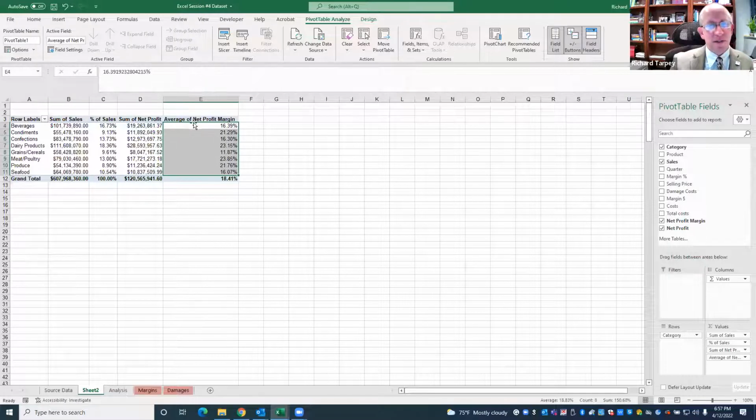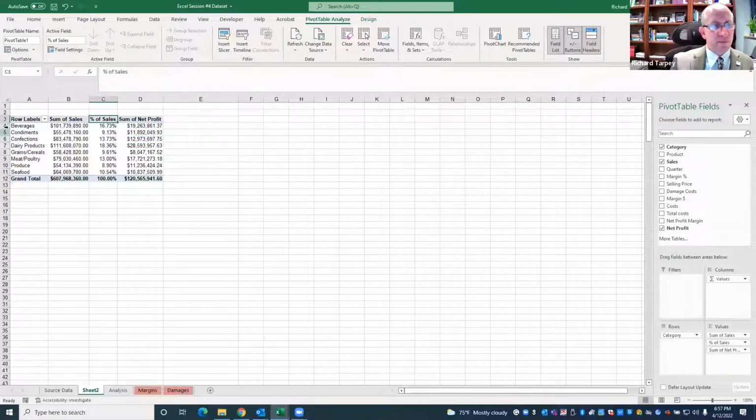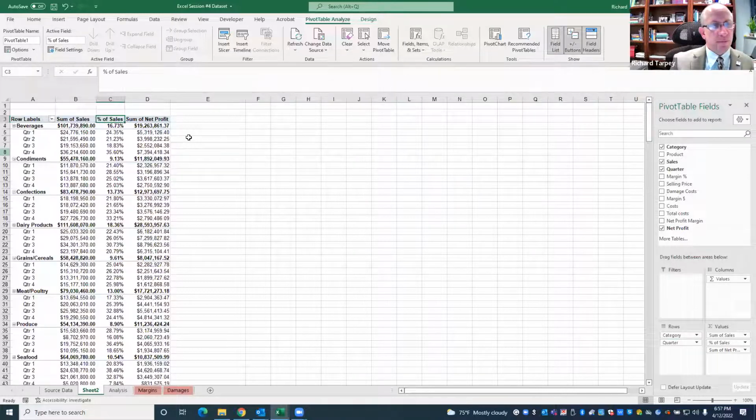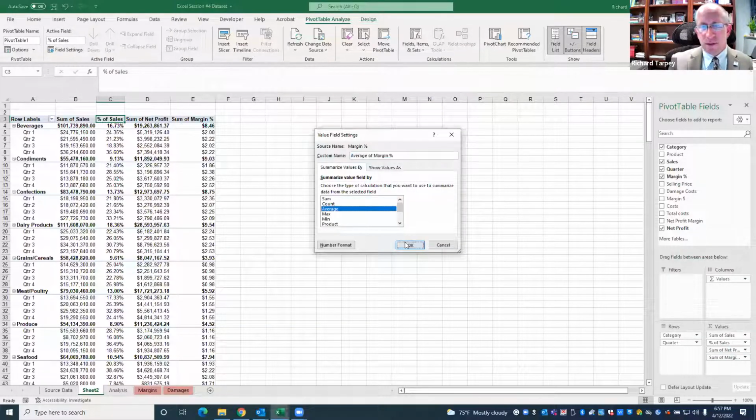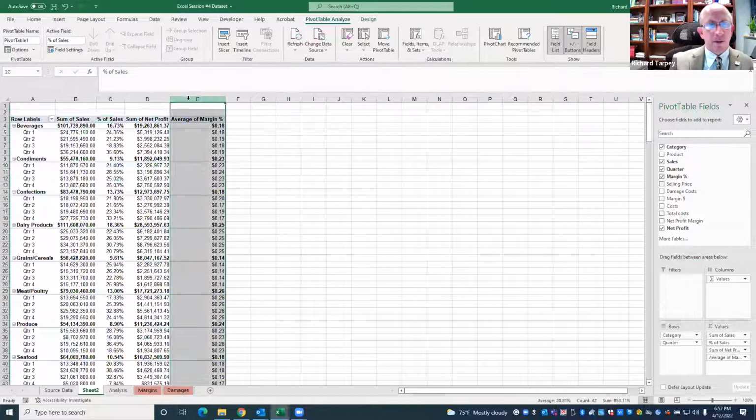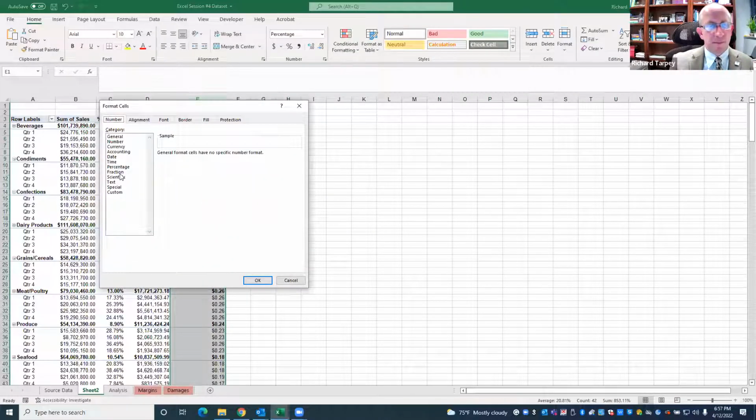So let's do this. Let's get rid of that. That's no fun. Let's go back and put our quarter back. Let's take our margin percentage, not the sum though. We'll take the average. Let's convert that to what it needs to be.